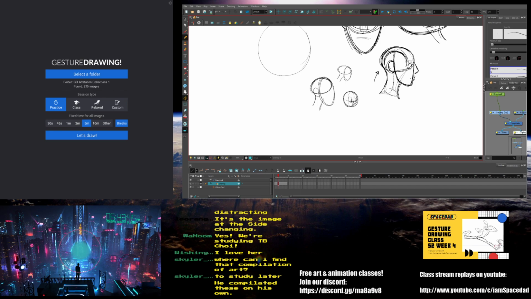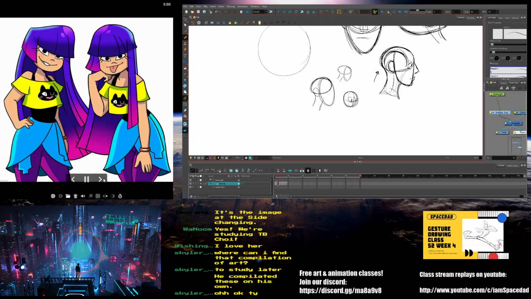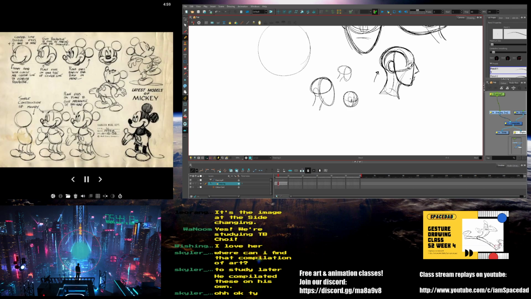I'll show you what the folder looks like for the animated heads, now that we got it exported. So there's going to be a bunch of stuff here. There's a simple head construction for Mickey. This actually shows off what I was talking about. There's a little bit of forced perspective on the eyes there, if you notice.